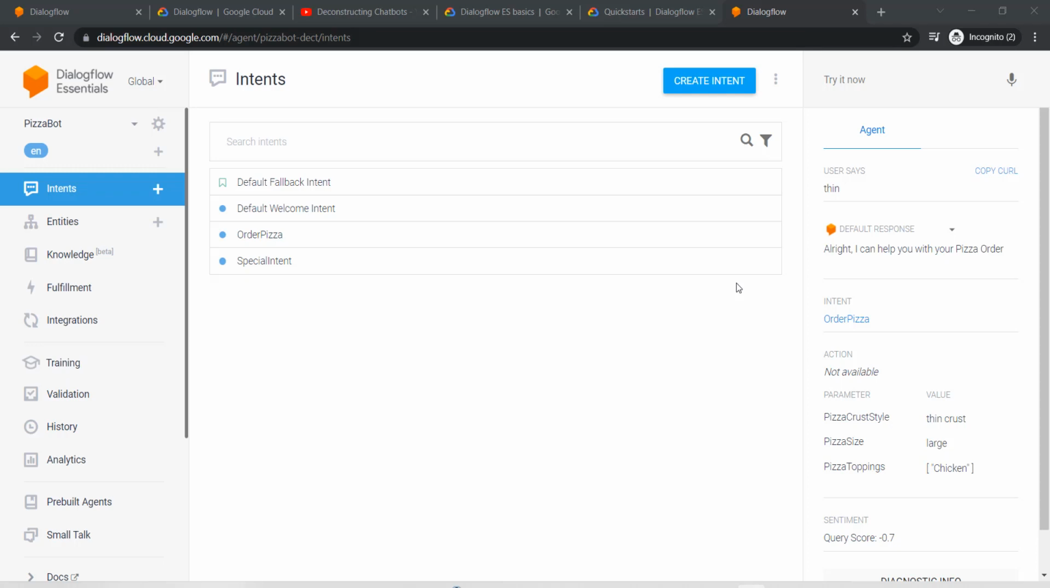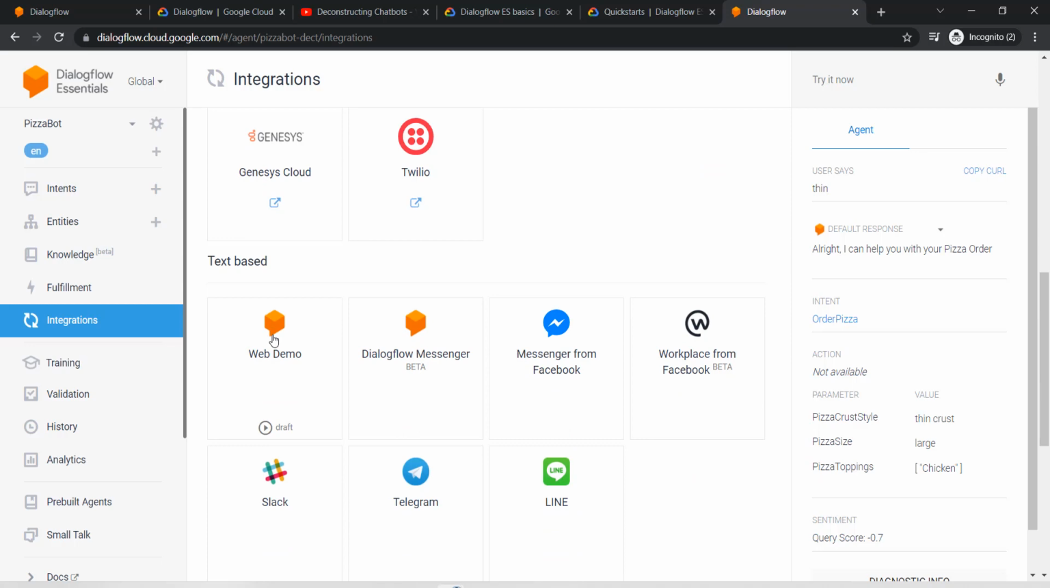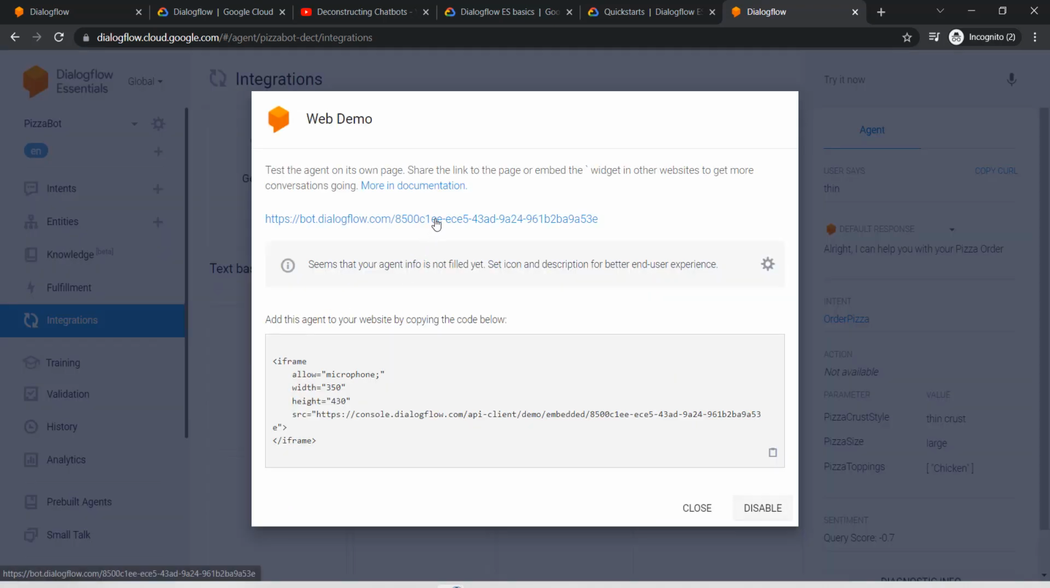My name is Gagan Thakur, and in this video, I'm going to quickly show you how the bot looks and how we can test the bot. There used to be this Google Assistant integration directly, but I'm not able to see that somehow. So that's why I'm going to go to integrations, and in integrations, I'm going to go to web demo, and I'm going to click on this link.